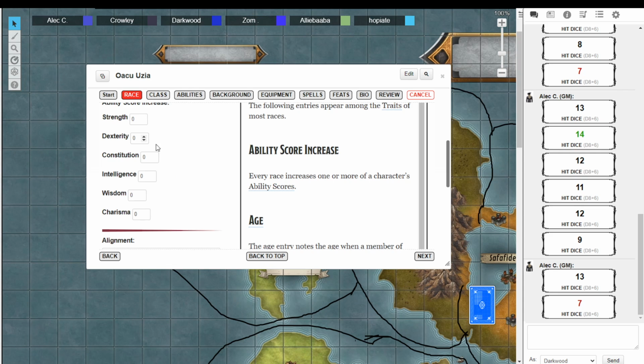And what about the other ones? Basically, your charisma only increases by 2. Okay. What about the Minotaur?